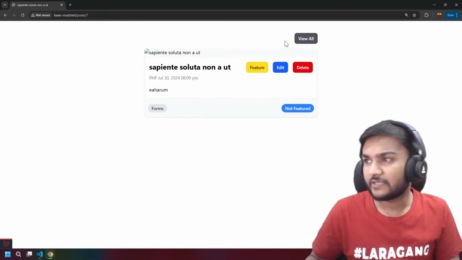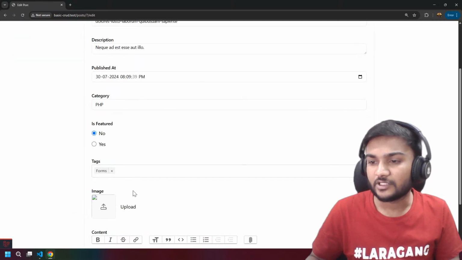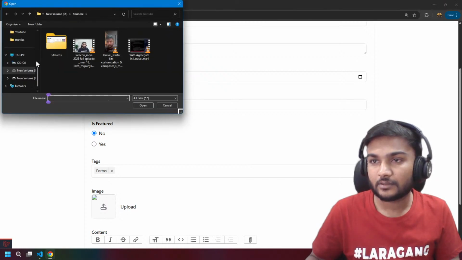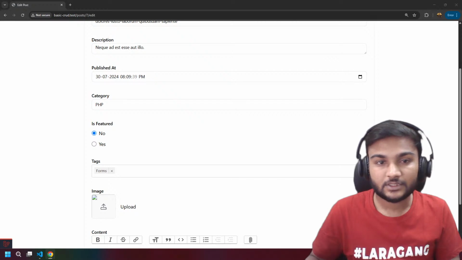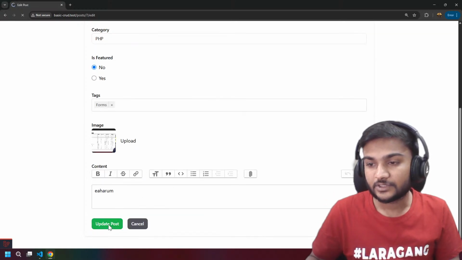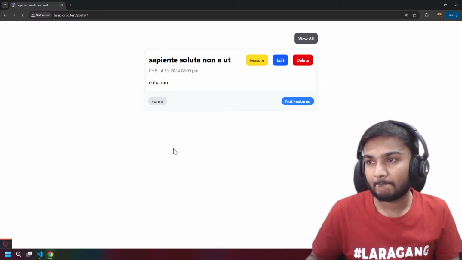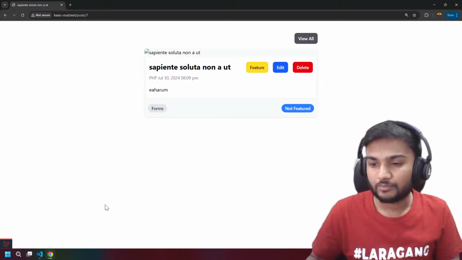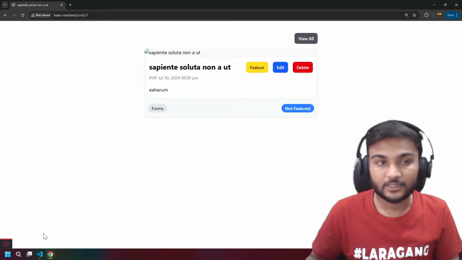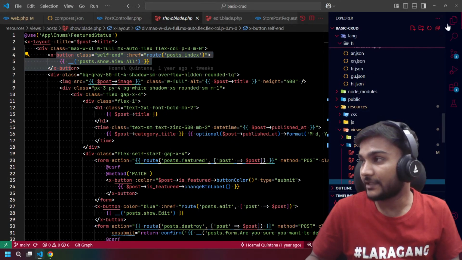So yeah, we don't have an image right now. Let's try to add it and upload an image. Okay, let's take it to another place. Let's select a particular image and update it, and let's see if it's still working. No, it's still not working. Let's see what the issue is. It can be the storage folder issue, right?